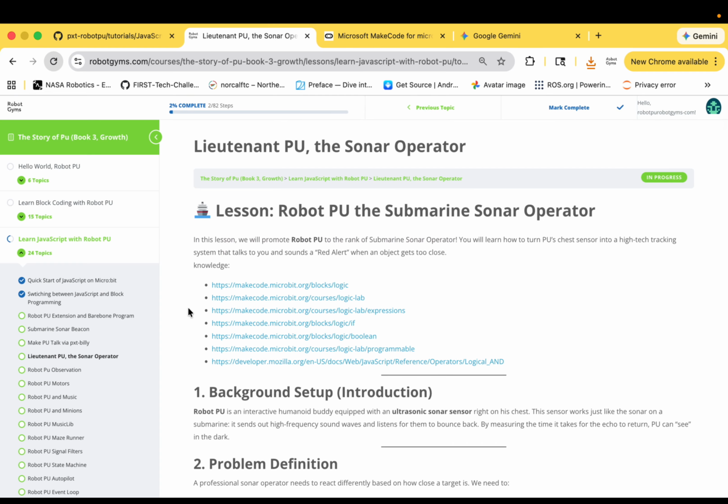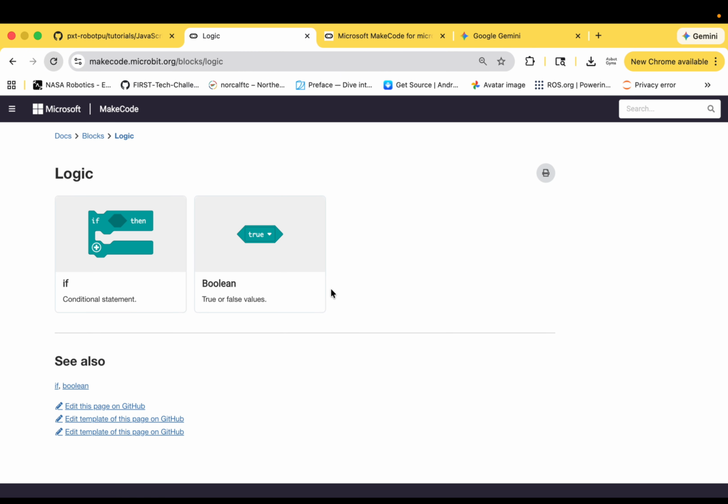You can find the teaching material on the RoboGene website, Story of Pew Book 3 Growth, under Learn JavaScript with Robot Pew. There's one section called Lieutenant Pew, the Sonar Operator. In this lesson, we are going to train you how to write a really complex logic decision engine, using sensors and preconditions.